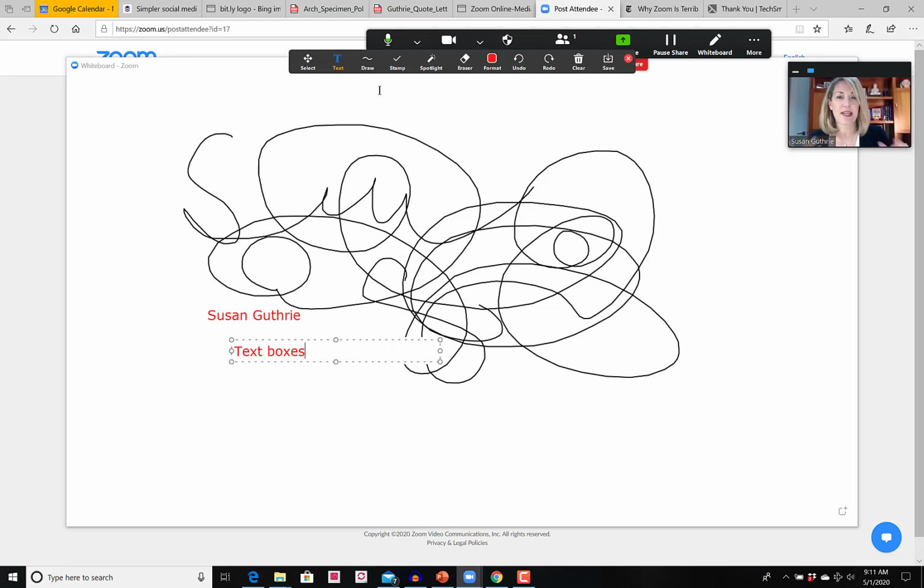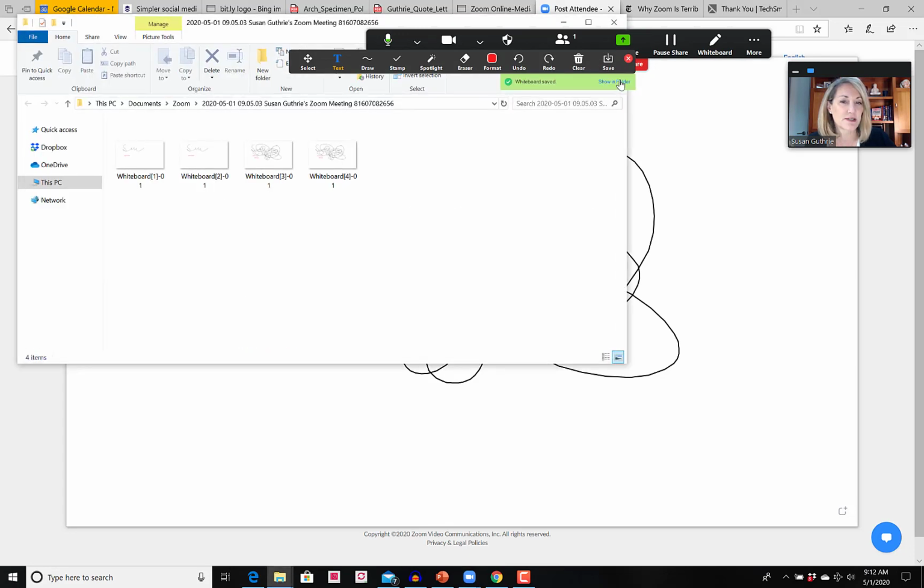But someone asked how you can then take this whiteboard and go show it to people in another breakout room. And that's actually very easy. You just go up to Save on the Whiteboard toolbar. So you see that up here at the top. Click on Save. That whiteboard, with all my scribble, has been saved. But if you want to know where it is, you can click on Show in Folder. And here are all the whiteboards that I've saved.